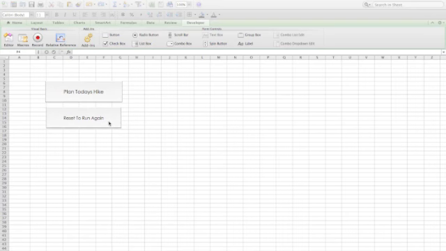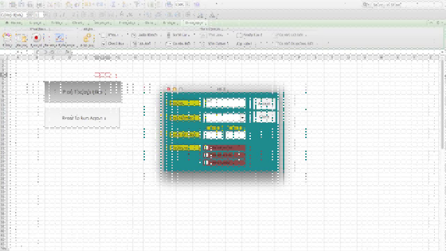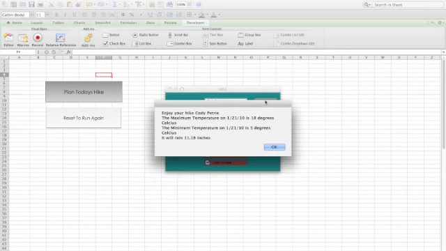We would reset to eliminate our elevation plots from the prior running of the program, and then we just click plan today's hike. We input our name. We pick a trail. This time let's do telephone line just for fun. We pick a day. Let's say it's January 21st. That's a good day. We pick our 3 options because we'd like to do all 3 of them. Click accept, and look at that.